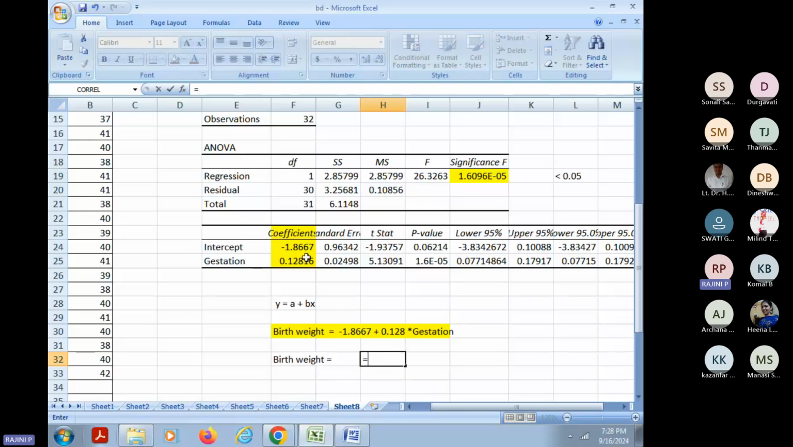It is equal to this intercept value plus the gestation coefficient times what? 40 weeks. Enter 40. Then it is equal to what? If the baby's gestation period is equal to 40 weeks, then the weight of the baby is 3.26 kgs. Okay. Is it clear? What is the regression? Is this clear, everyone? Yes, ma'am, this is clear.